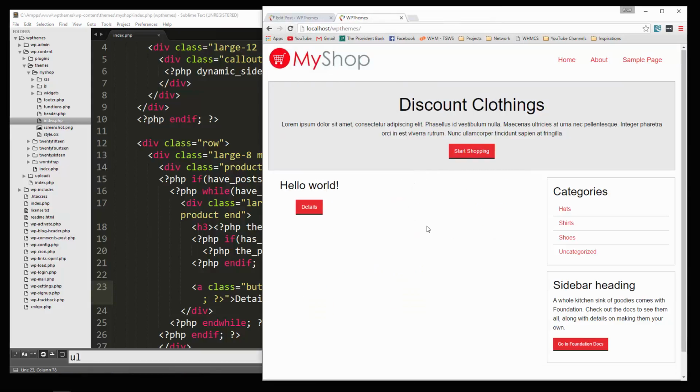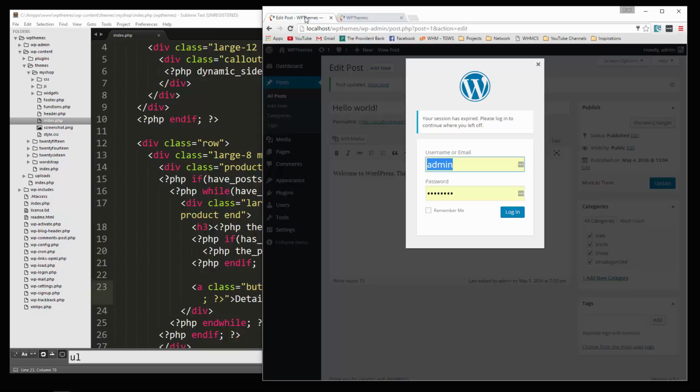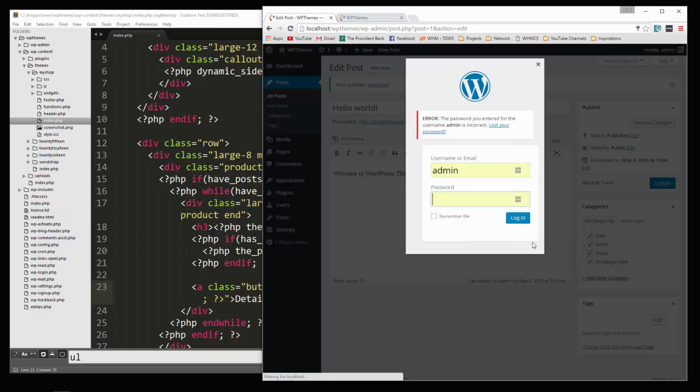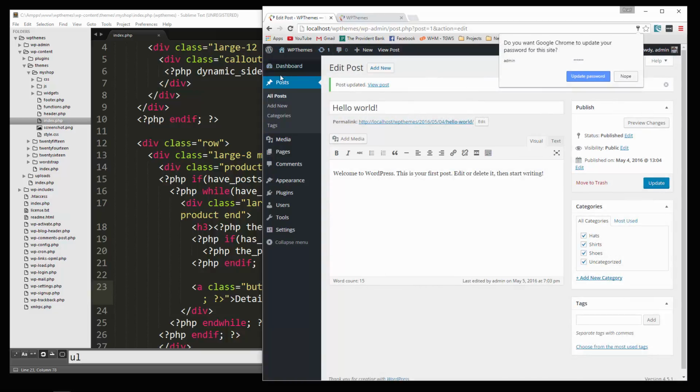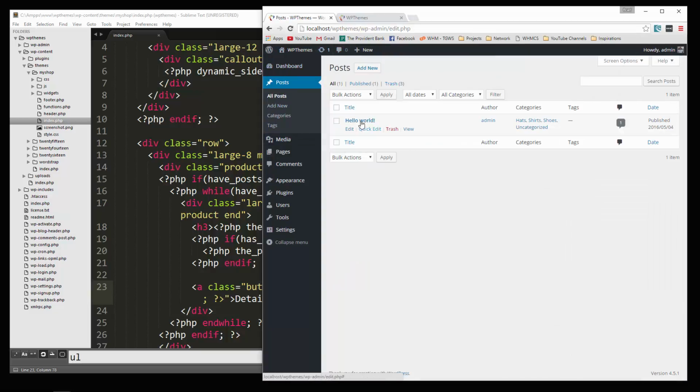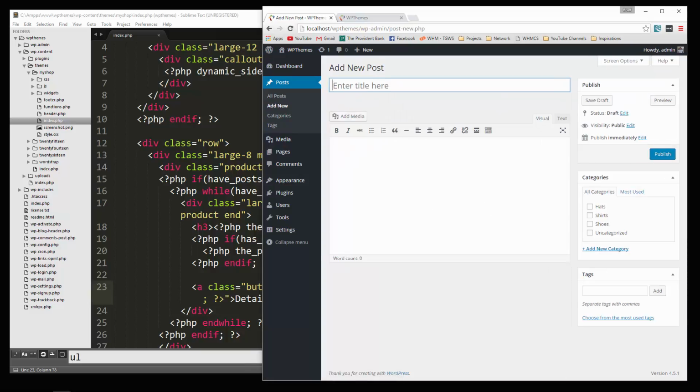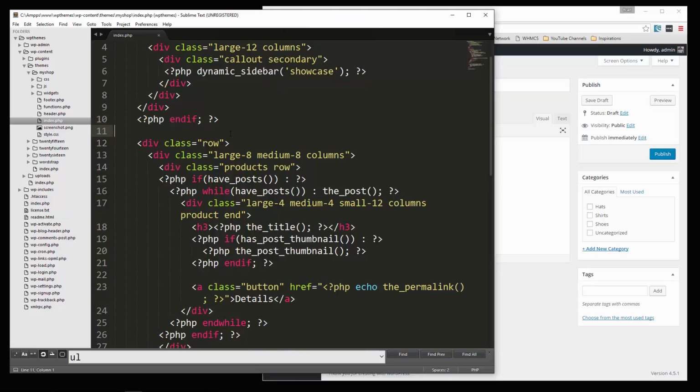So the reason we don't see anything here except for hello world is that's the only post we have. So we're going to have to go in and create some posts. Let me just log back in real quick. We'll go to all posts, and you can see we only have hello world. So let's go ahead and click add new. Now notice that there's no area for the featured image down here. We're going to have to add that.